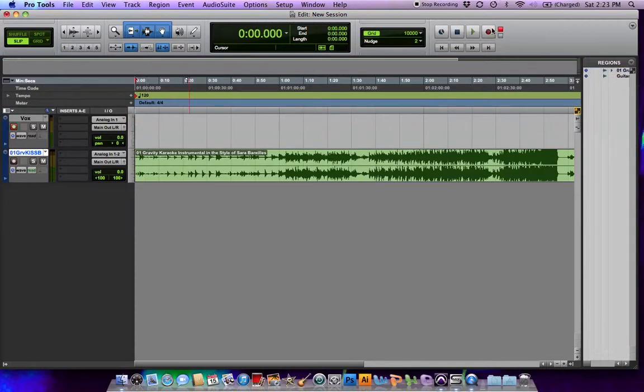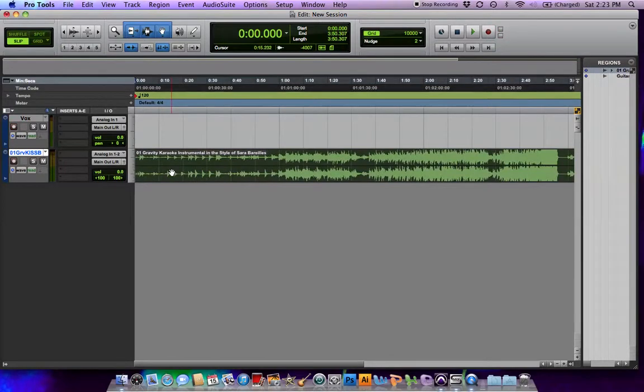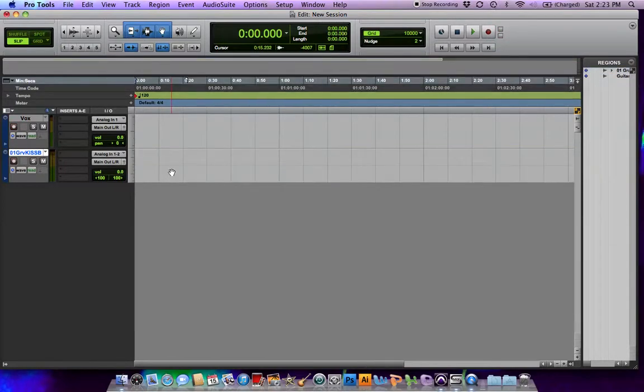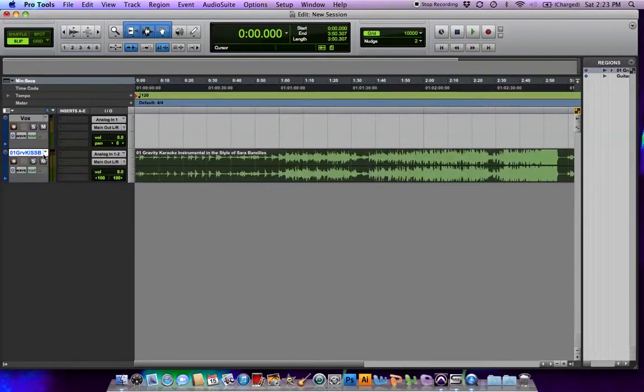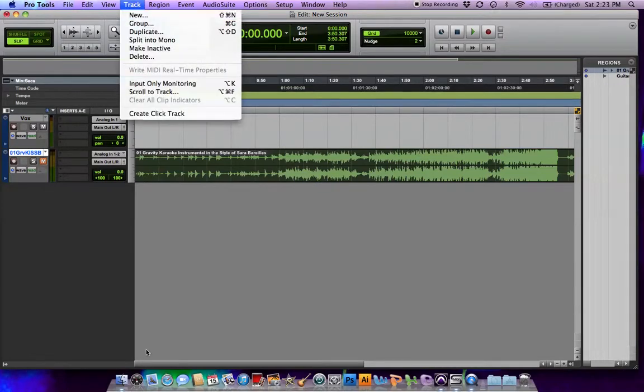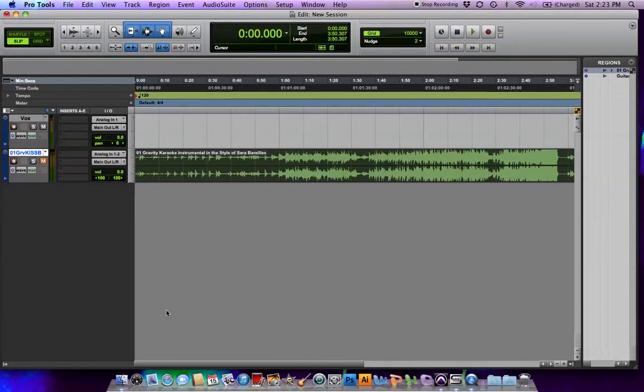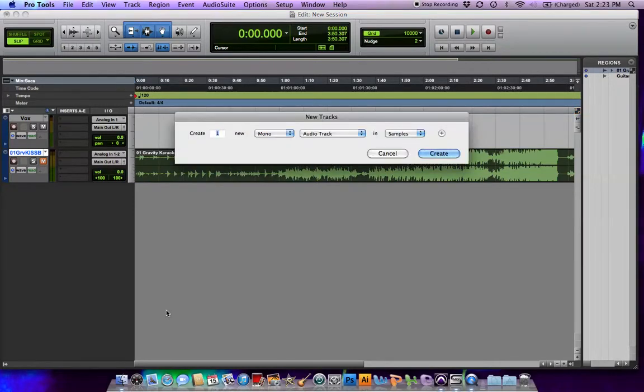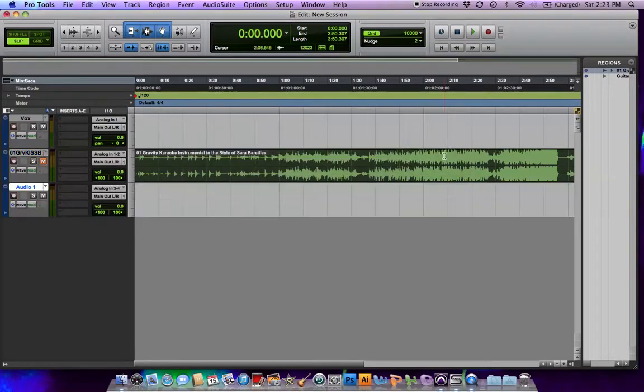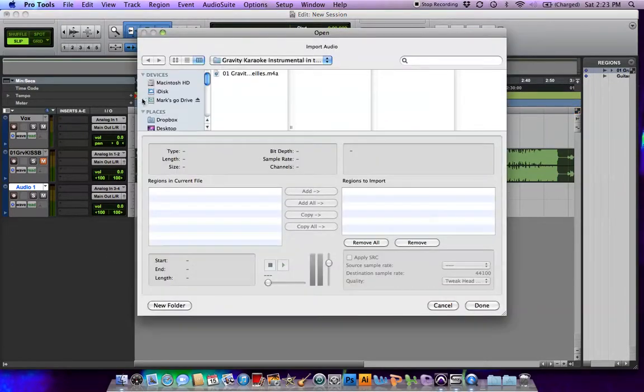To show you the other way really quick, let me just mute this. I'm going to do another track. We can either go to track new, or in this case, the quick key is Shift Command N. So let's say I already had a stereo audio track set up on my session, and I'm going to import another song. So let's do Shift Command I to import.